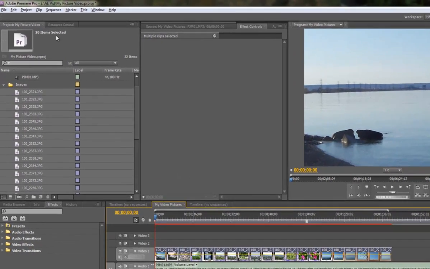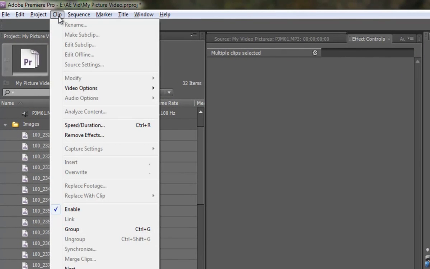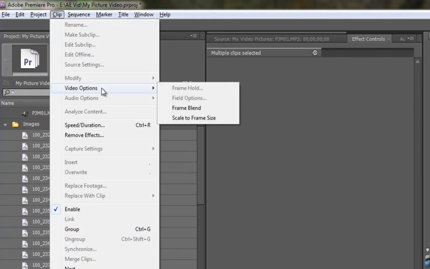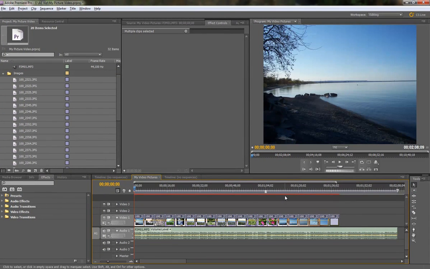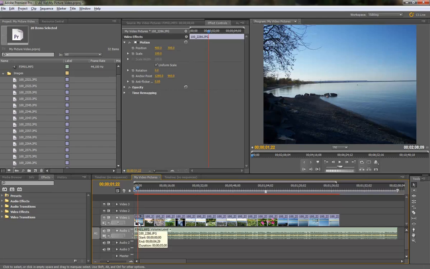Now this is really neat. What we can come up to is our video options, and we can click on scale to frame size once we select all the pictures. So let's have a go at that. And see, that automatically rescales all our pictures for us. So now the whole picture is fitting into the frame.